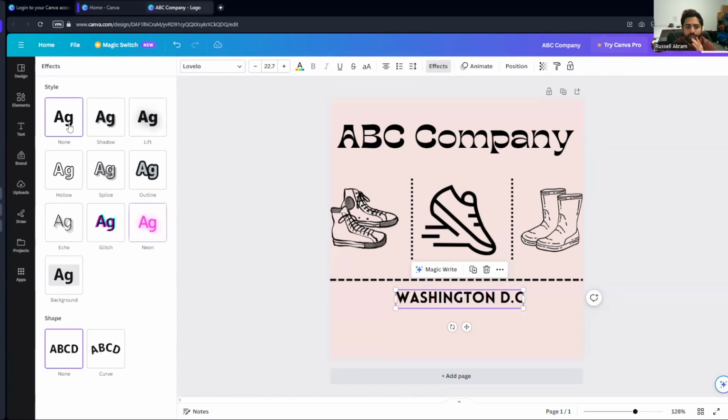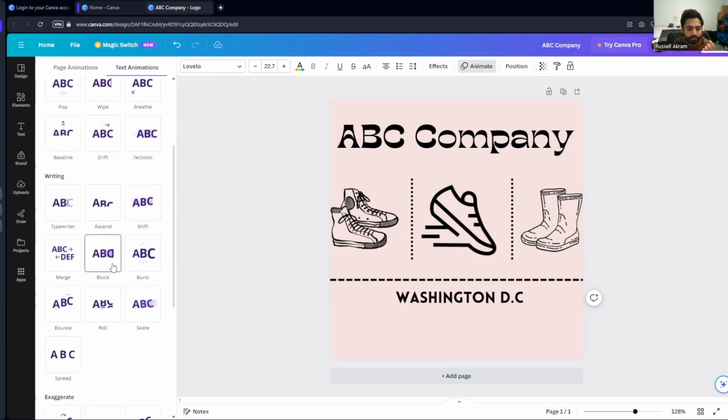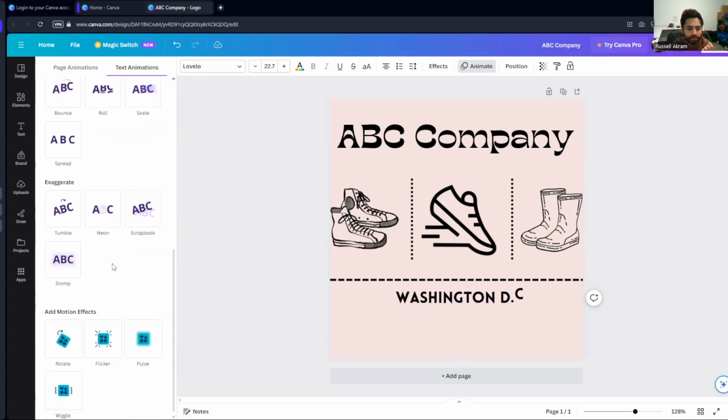Another thing that you can do with it is you can go and make it animated. So if you click, instead of effects, you can go to animations, and you can see that now it's not a static post. You can make a video out of this, and that will pop up, or it will be a rise or a pan or a drift. So you can do a lot of different things with it.